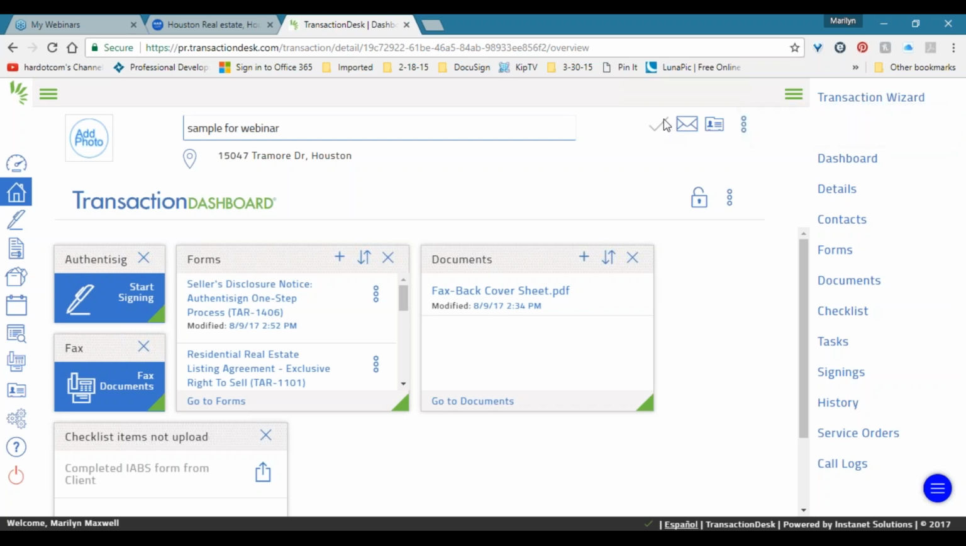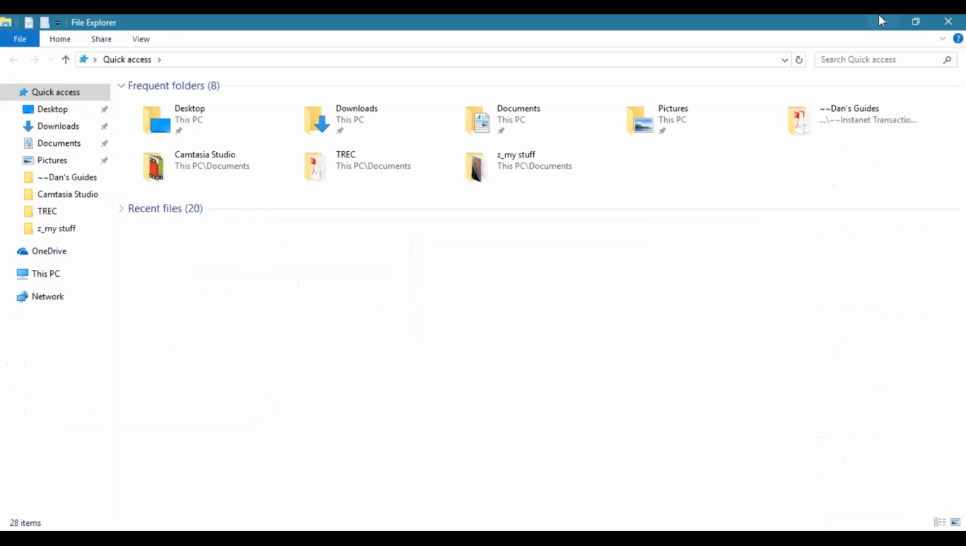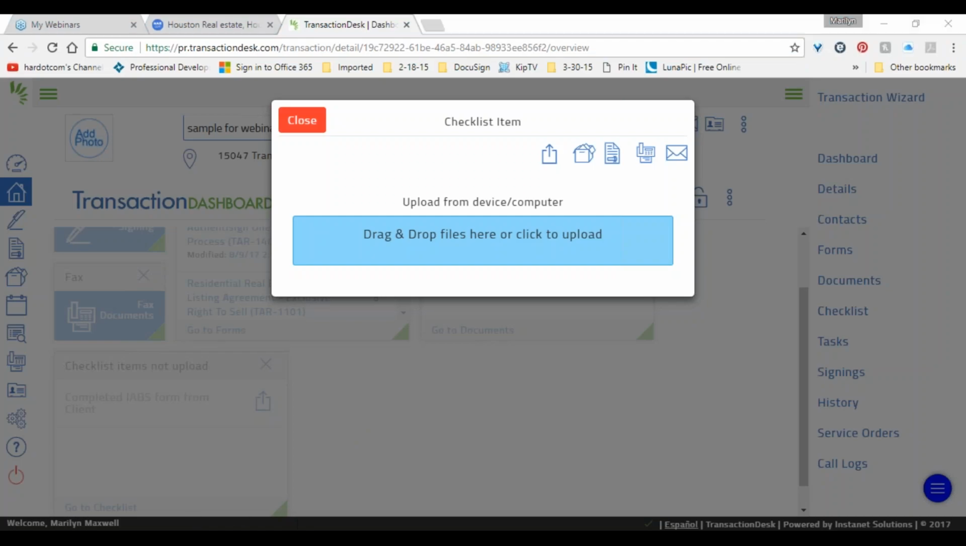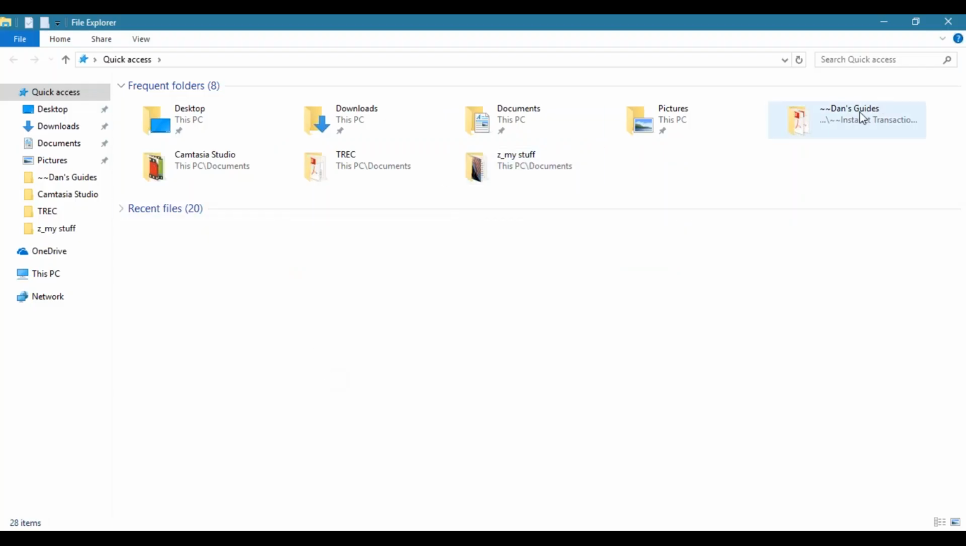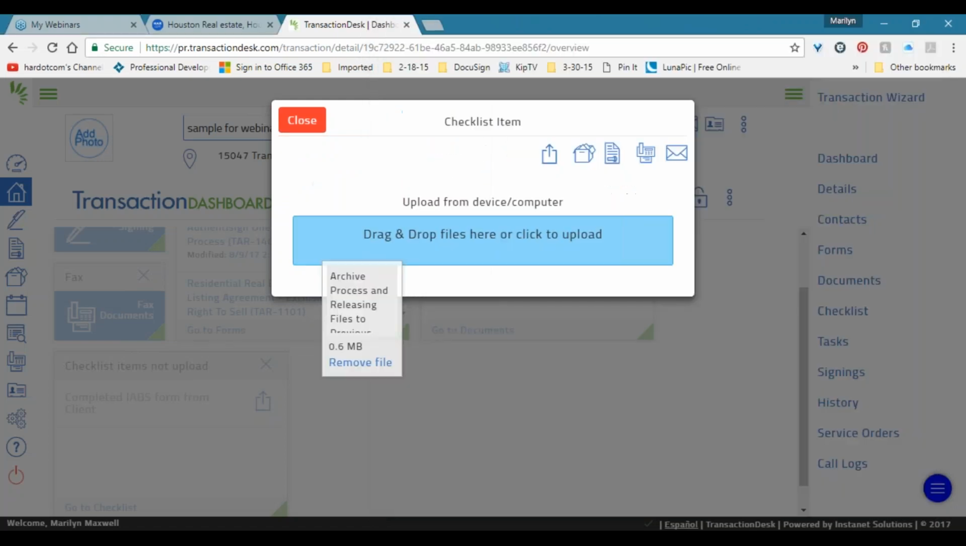It didn't really mess anything up. It just kind of reset it. It used the same forms and all of those things. And you can see right here, the completed IABS form needs to be uploaded to prove I've done it. So if that agent gets a paper copy, has something emailed, faxed, uses Authentisign, whatever it might be, they can just click and upload that document. I'll just submit something real quickly. Just pretending this is an IABS.